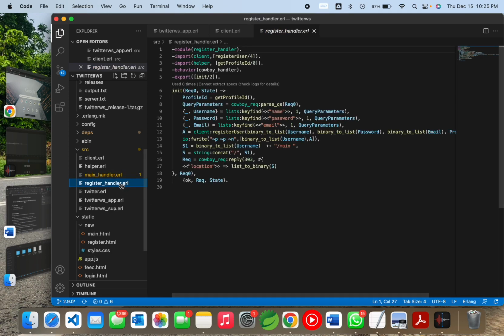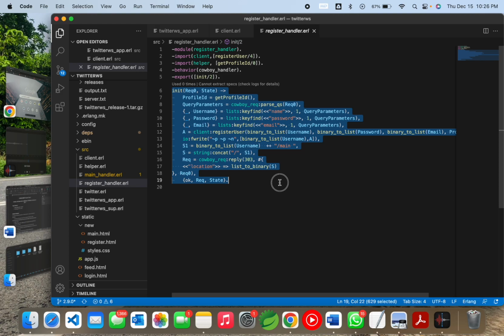The next file is registration_handler.erl. In that we just have the init functionality. For registration there was no need for a WebSocket implementation, so we have kept it a simple HTTP handler, in which we have the username, password, and email for the registration.